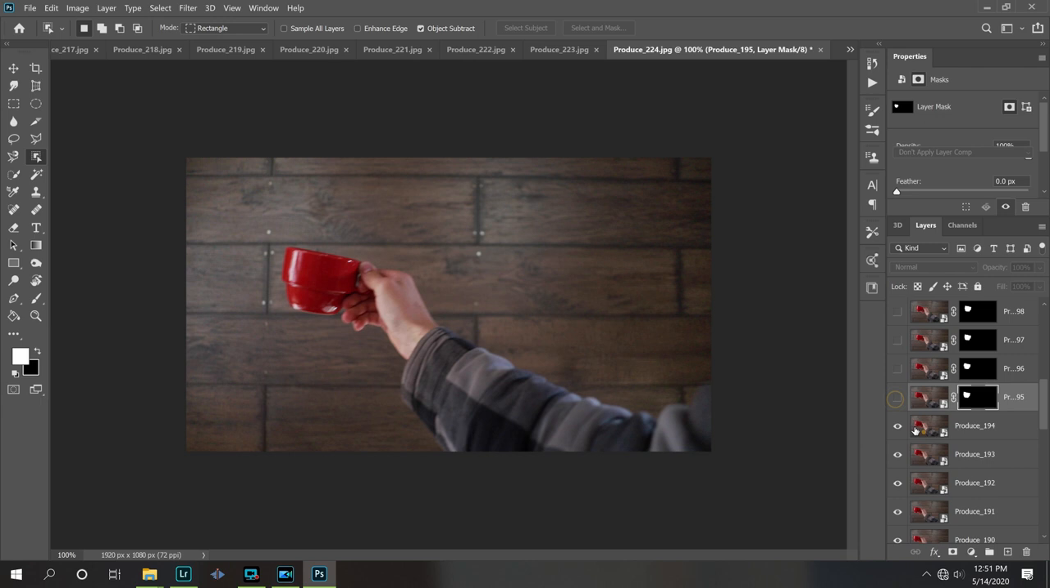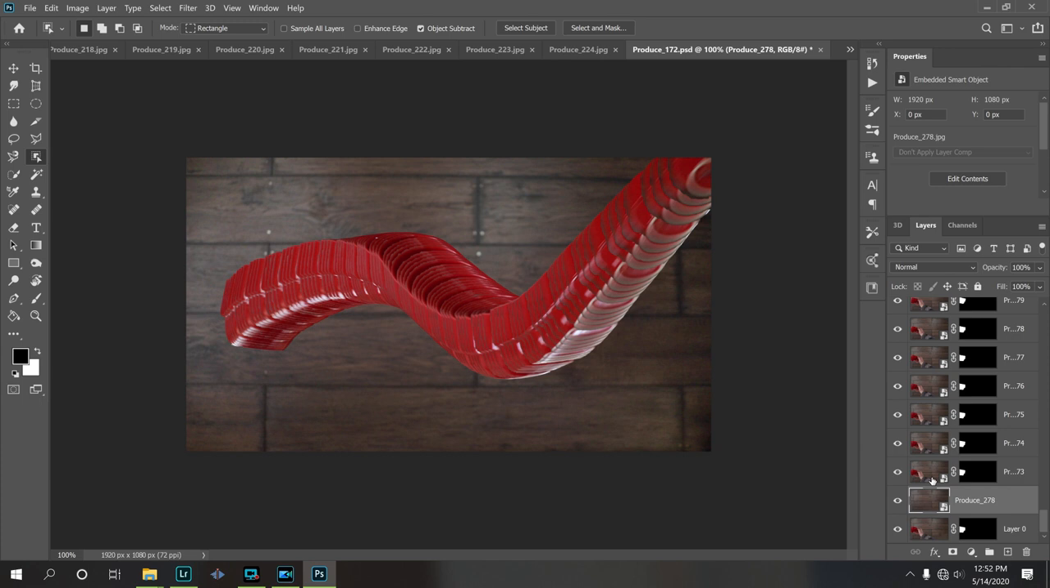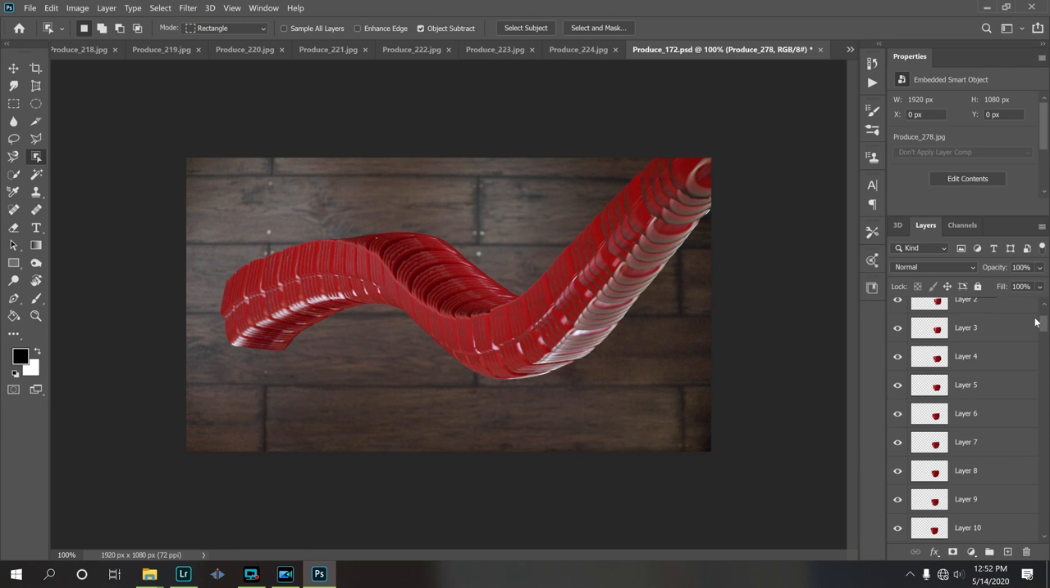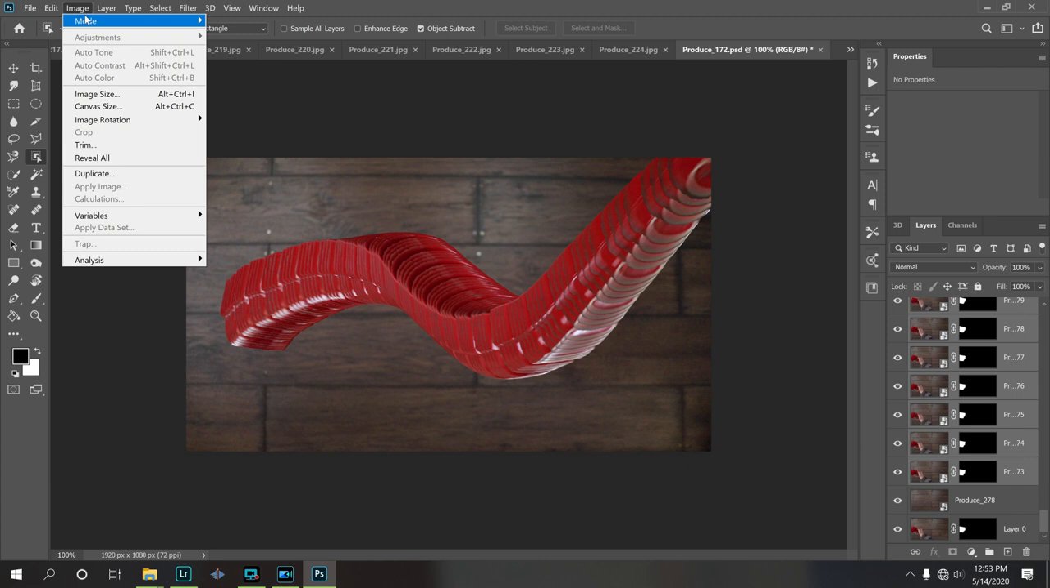Now you can see that I have finished selecting the coffee mug out of every single frame. You can see over on the right all of the individual layers. Now what we're going to do is select all of these layers. We're going to go up here to layers and merge layers. Now all the frames have been merged into one picture.